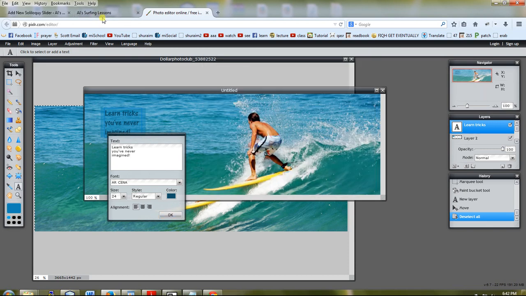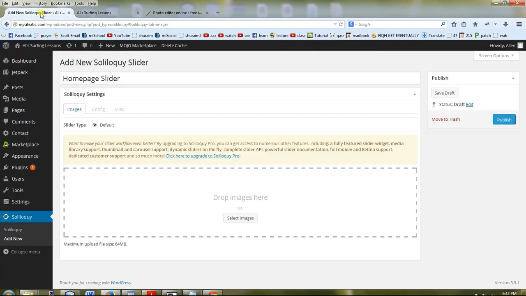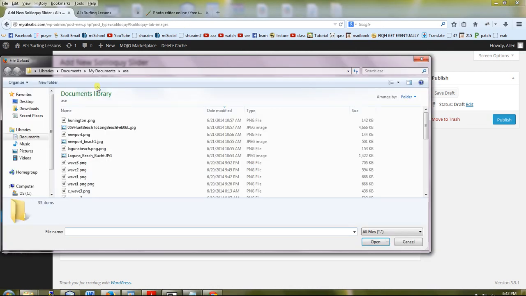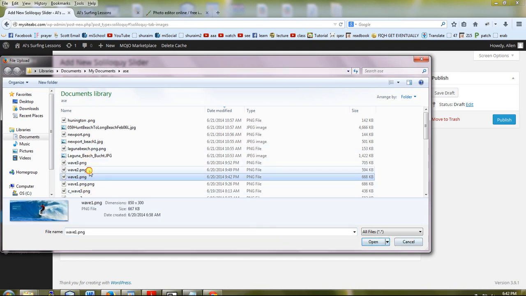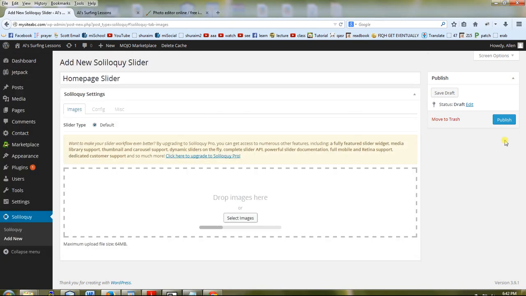So after you get your images done, like I said, as many images as you want, go to select images and go ahead and just upload your images. You can do one by one, or you can just highlight them all and just paste them.